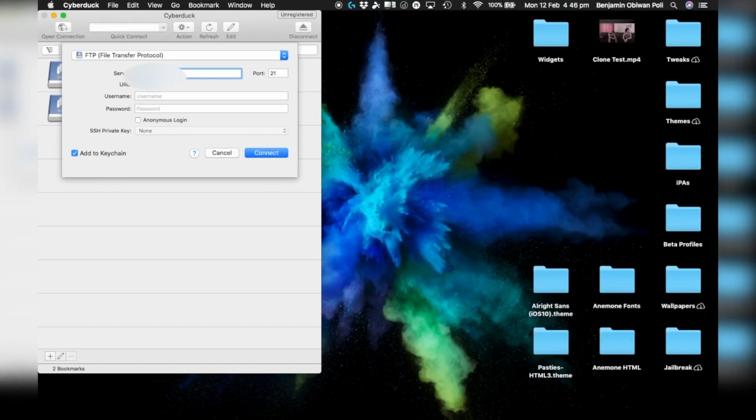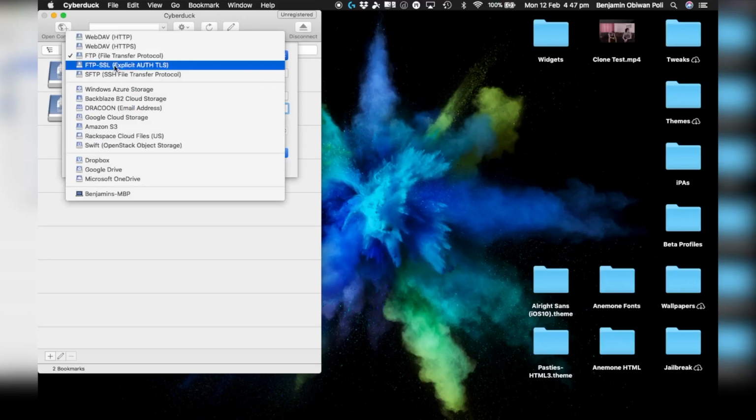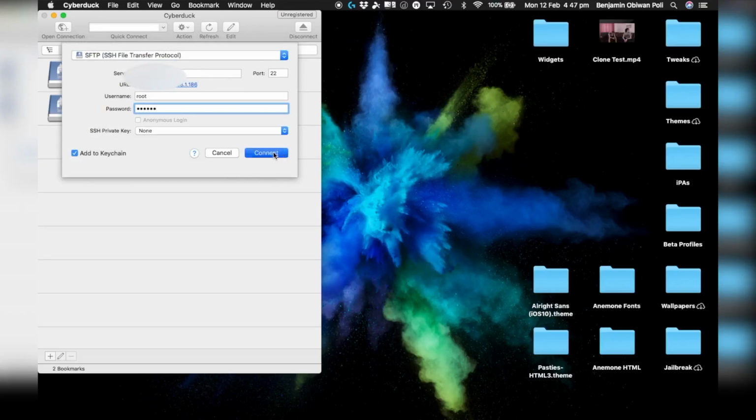You want to type that into CyberDuck. And then you want to put in your username, which by default is root. And then the password by default is Alpine. So that is spelled A-L-P-I-N-E. And then you want to make sure you have selected SFTP SSH file transfer protocol, and then you want to click connect.